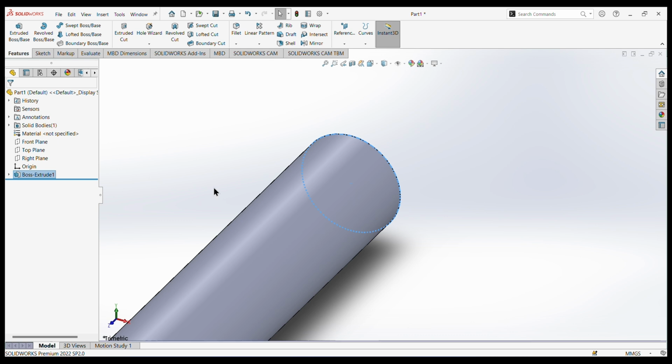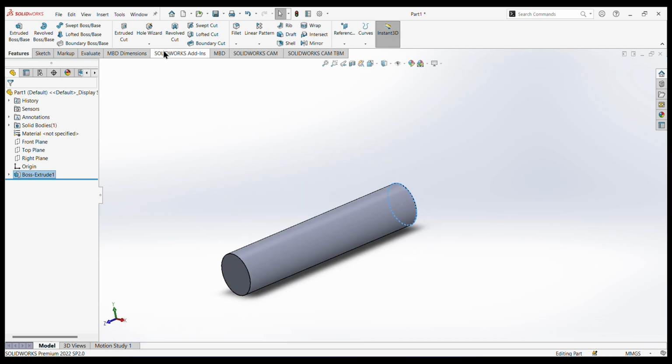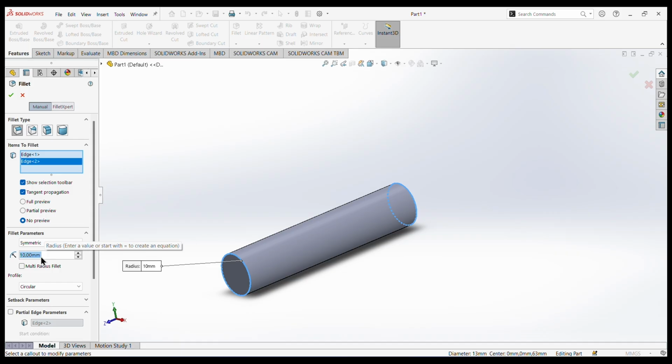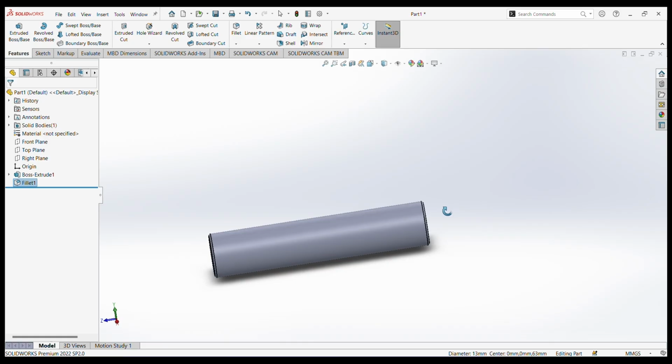Okay. Now we can assign the fillet at both edges. Select the fillet command and then select the edges carefully and then assign the radius 0.50. Enter here. Okay. Now look here. The mounting pin has been ready.